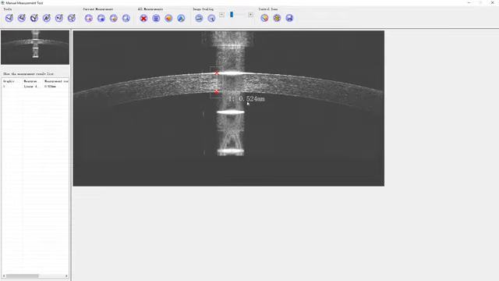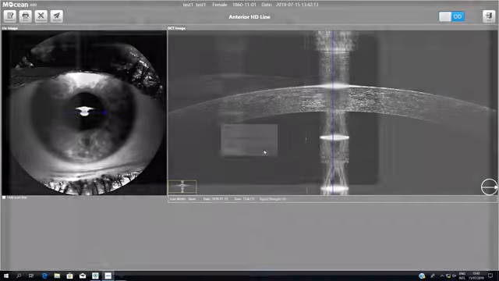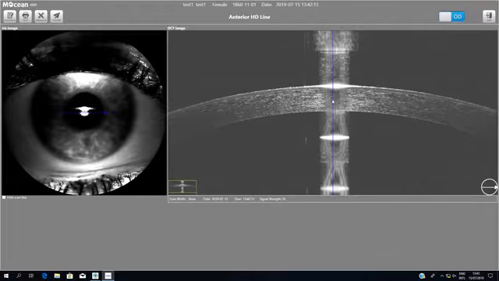If you want to go back, you click here, and then the OCT will ask you if you want to save the changes or not. Let's say we don't want to save them. And this is how we obtain an HD line.